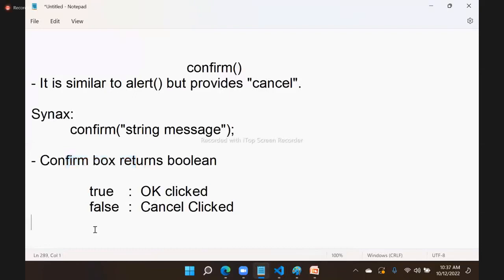Alert and confirm are similar, but alert is a pop-up without any cancel. Confirm has OK and cancel, but they don't work by themselves. We have to write logic for that. We have to verify whether OK was clicked or cancel was clicked by using a Boolean value.